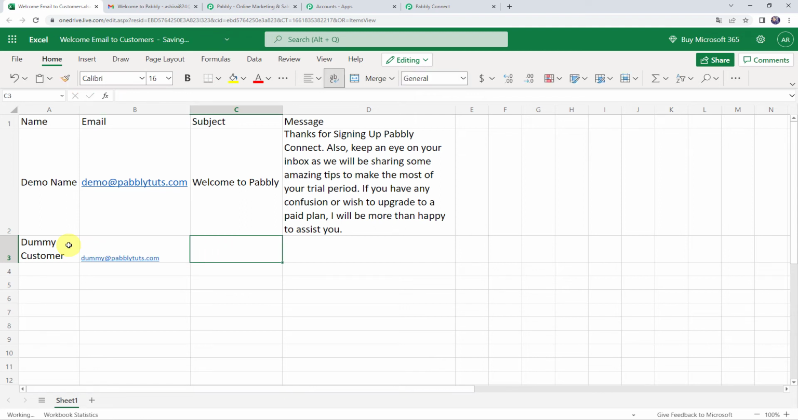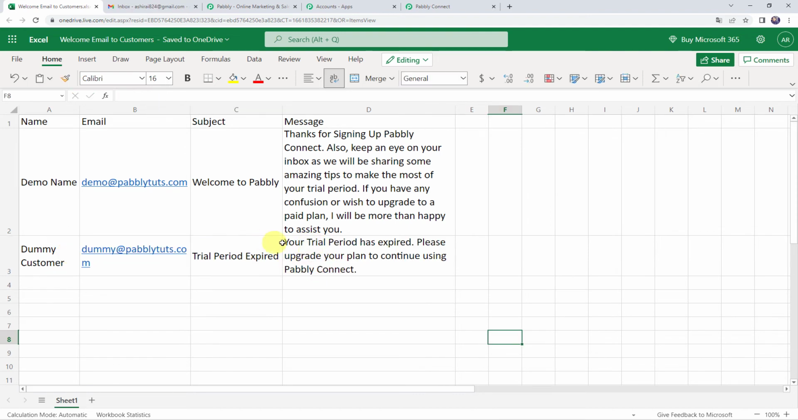Let's give the email address as dummy@pabblytunes.com. And here I'll be just entering the subject as trial period expired. And here I have added the message, your trial period has expired. Please upgrade your plan to continue using Pabbly Connect. So we have added a new data to our Excel spreadsheet. Now we have to check whether dummy customer has received any mail or not.